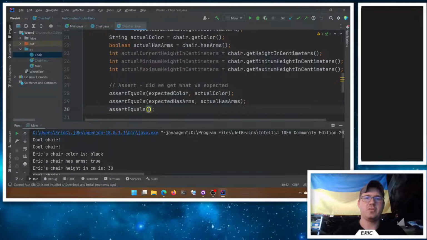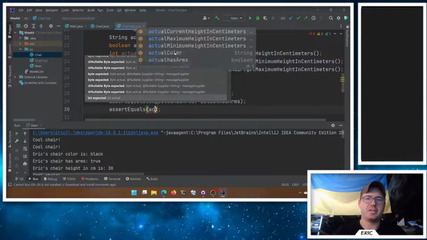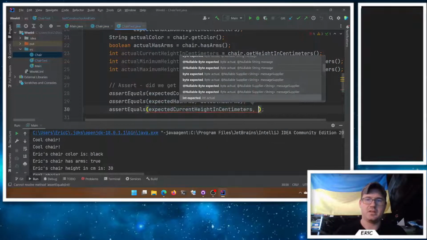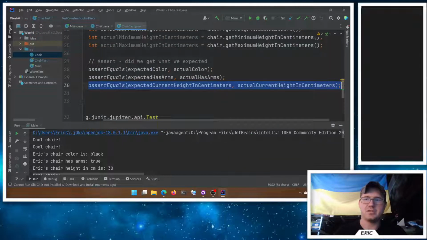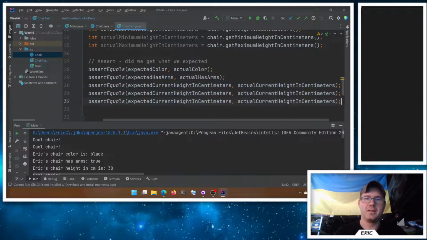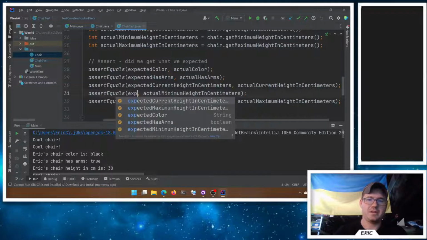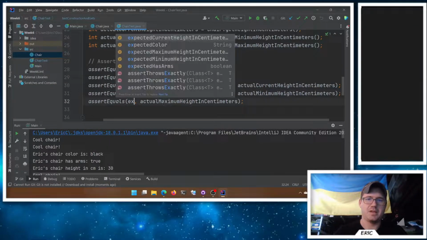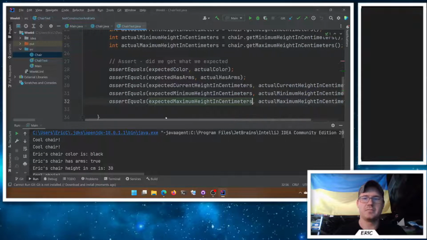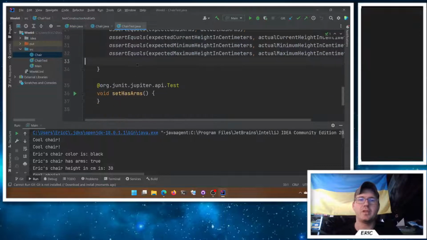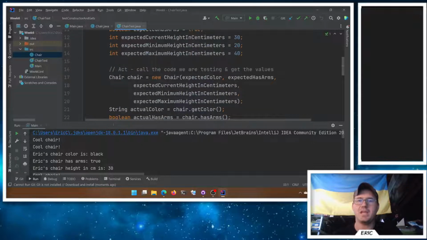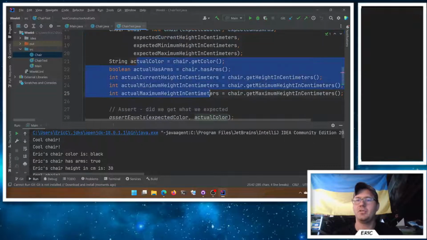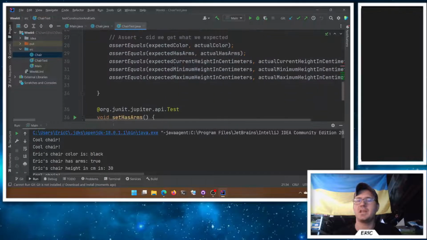And then we'll assert equals my expected current height and the actual current height, great. And then we'll just again copy paste and change those to mins and maxes here. So I'll take my actual min, my actual max, this is my expected min and my expected max. There we go. Okay, so the computer then will go and do that checking for us. So there's no output happening here. We're just checking if I call the constructor and pass it values, do I get back the values that I'm expecting to get back out?